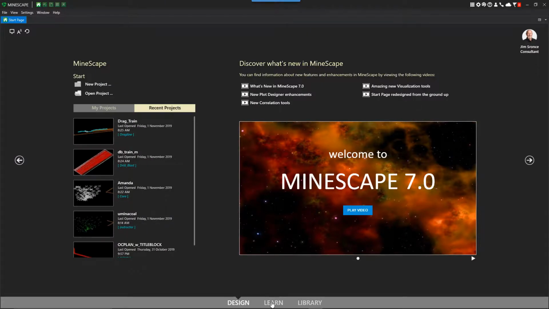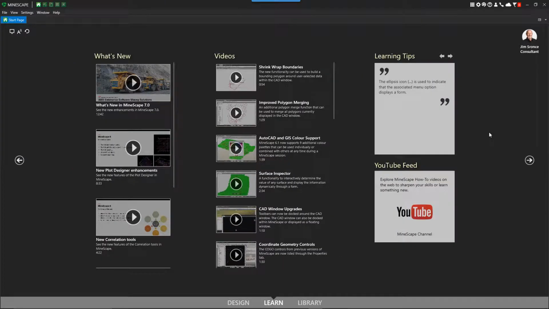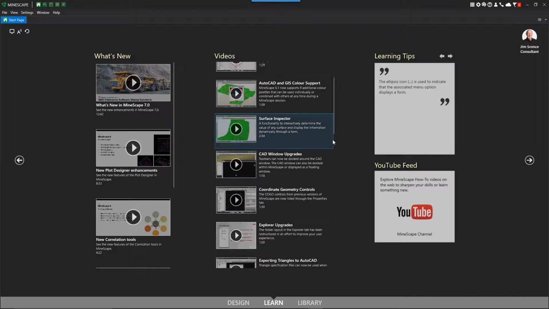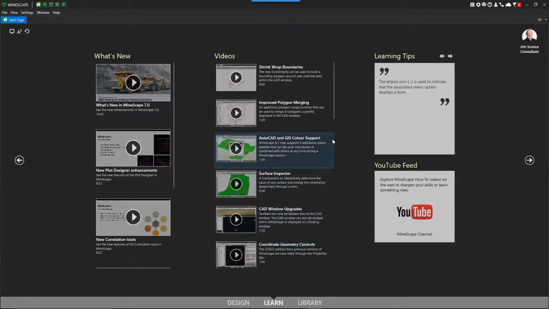Within the Learn page, this is where all the videos will be located. We are in the process of adding new updated videos and rebranding the existing videos. There is also a section highlighting MineScape tips. Just use the forward, backward arrows to get some informative MineScape tips.